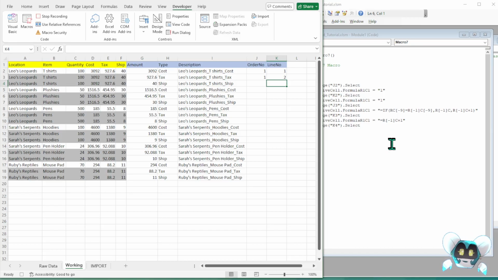So right now you're probably thinking, what if Leo's leopards appears again later on, well, maybe it's a different order. It kind of depends on how your information's coming to you. This is just what we're doing here. Adjust as you see fit.